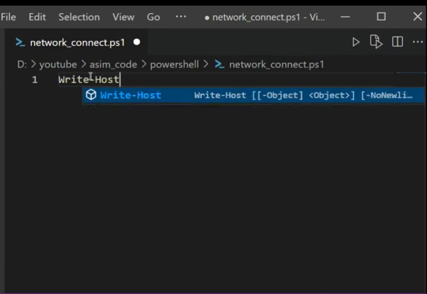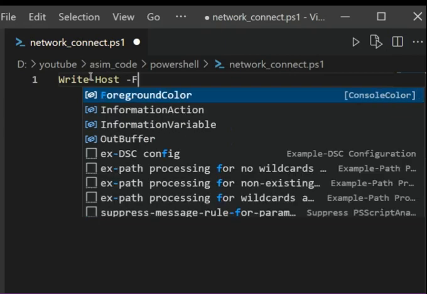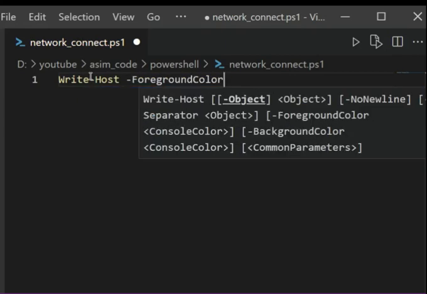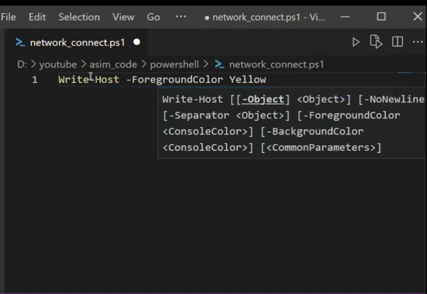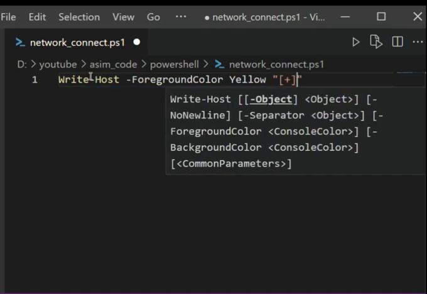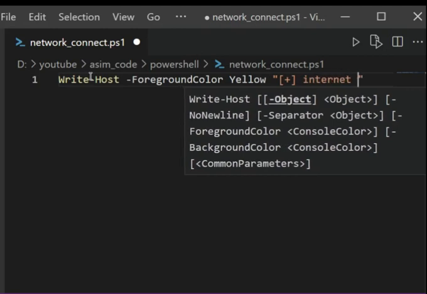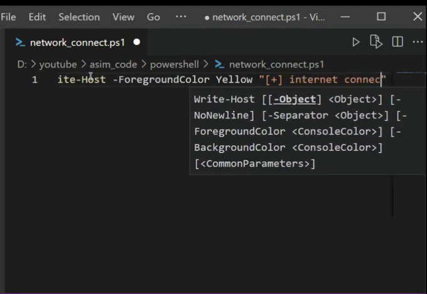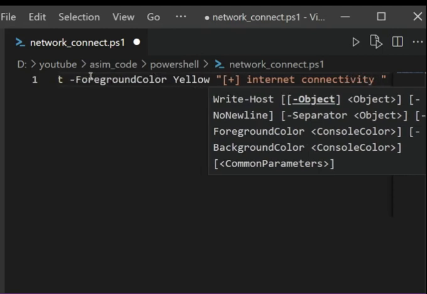Write-Host, and we are going to set the foreground color to yellow. And internet connectivity check.